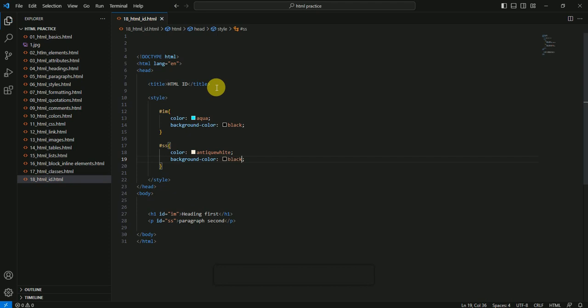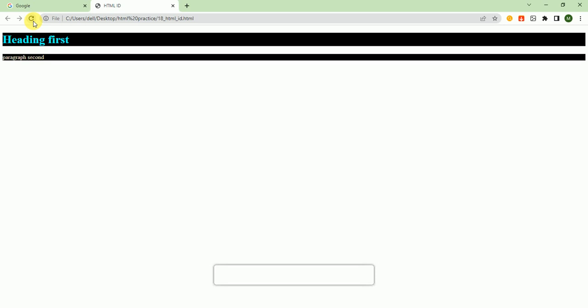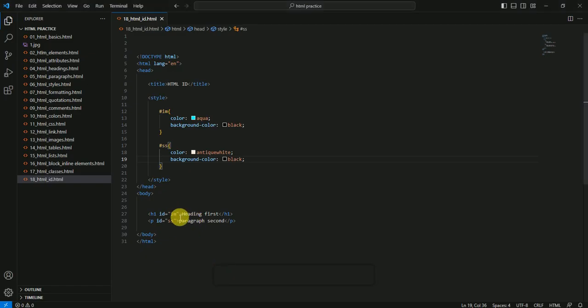Control S, and let's see what happened. So as you can see, the change is done. But what if I assign the same ID IM to both? Control S, and let's see what happened.